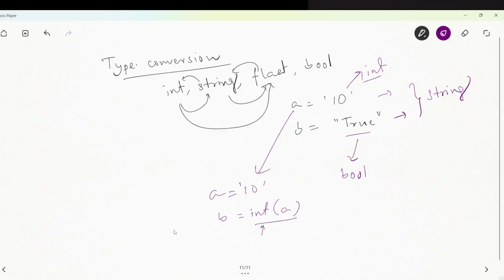Similarly, we have the vice versa. Let's say we have data x is equal to 100. We want to convert it into a string. So we can say s equal to str, and we can pass x. So it will be converted to string type of data. Similarly, we have a boolean type. P is a string right now. If you want to convert it to bool, you can just type bool and it will get converted.